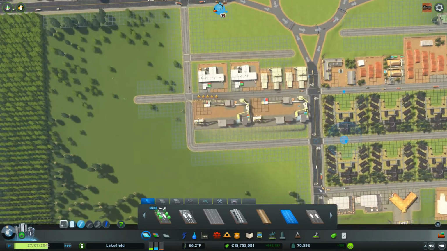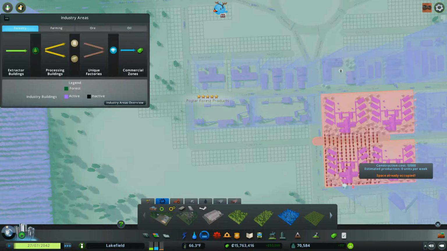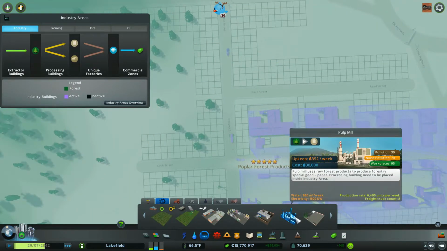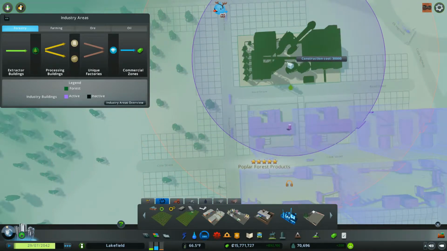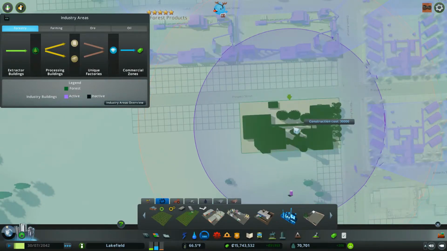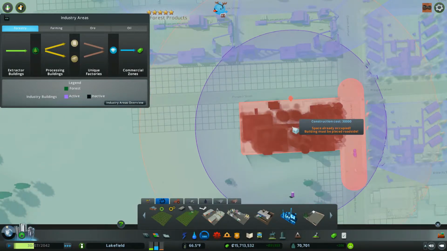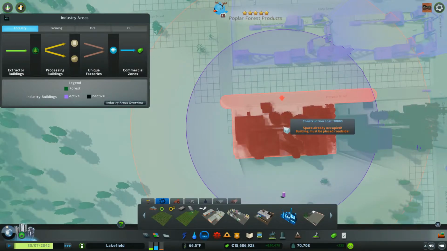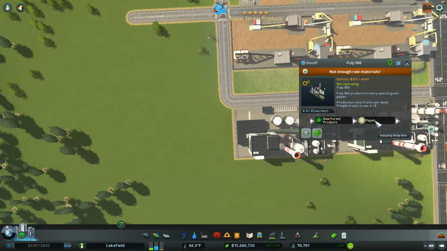Okay. Next we are going to put in our pulp mill. We'll put one right here. Okay, we're going to get a second one in. And we'll put 1 and 2. So we've got a total of 3. And the pulp mills make paper.